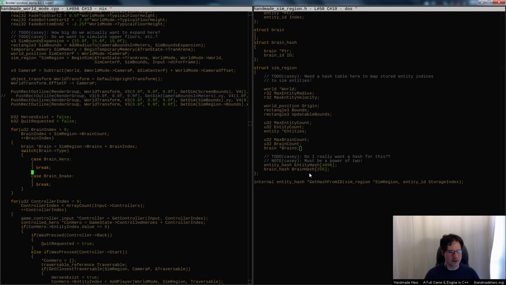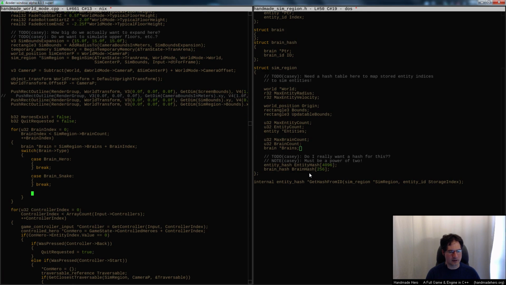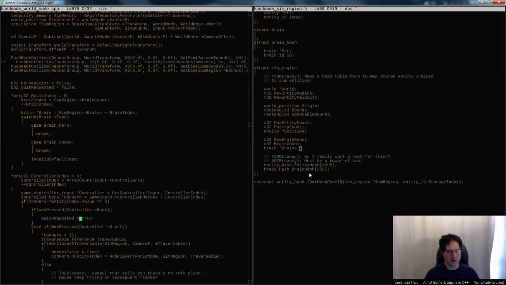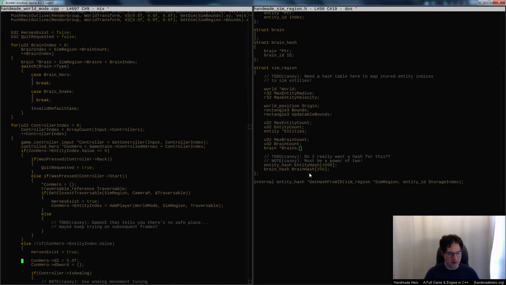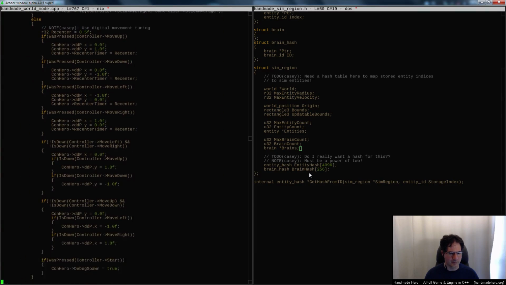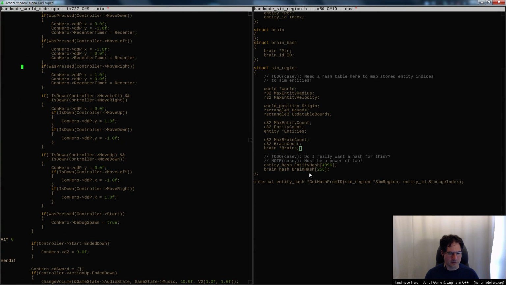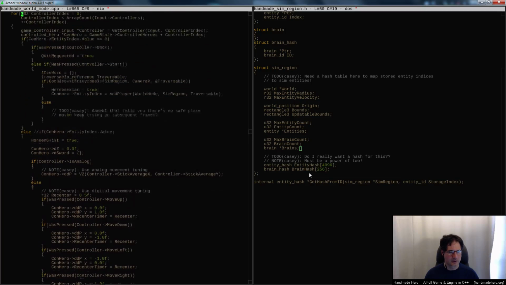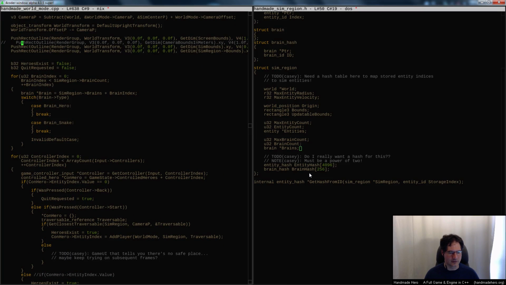So we've got brain hero, brain snake, and then we have an invalid default case here, where things wouldn't work. So we come through here, and if we've got a controller that's involved, we would sample the controller, and presumably that's actually this code here. We could loft that up into there, and that's actually what I probably would like to do, but we'll hold off on that for a second.